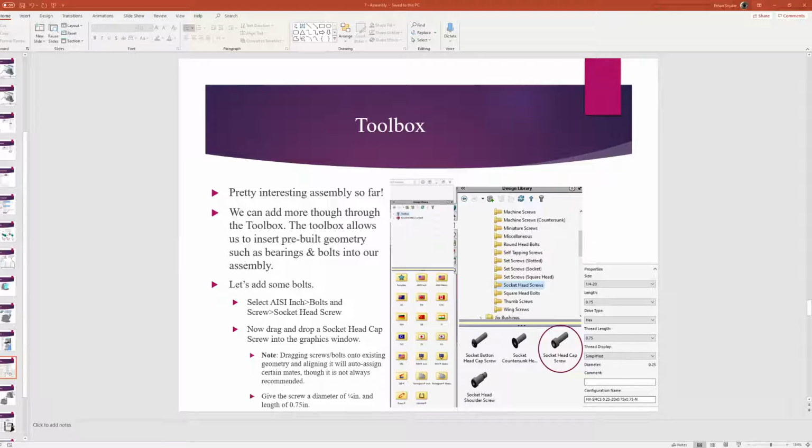So, the toolbox has a lot of stuff to it. The toolbox is really just a way for us to integrate pre-built geometry into our assembly. These are things that by and large you could create, but you're not going to want to create by yourself. It makes things a lot harder, it's going to add extra time, and there's virtually no reason to do so. So what would this pre-built geometry be?